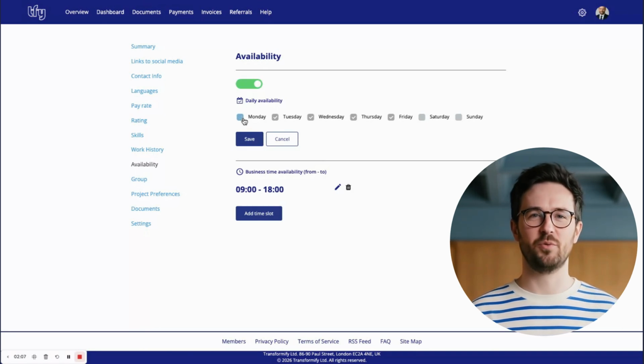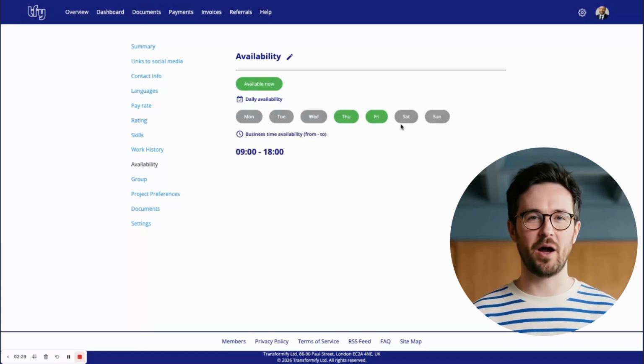Regarding your weekly schedule, you can specify the days you are available to work. For instance, if you are unavailable on the first 3 days of the week, uncheck those days. For the remaining 2 days you are available, ensure to check those boxes and click Save. This will enable your partner organization to identify which days you're available to take up projects or gigs.